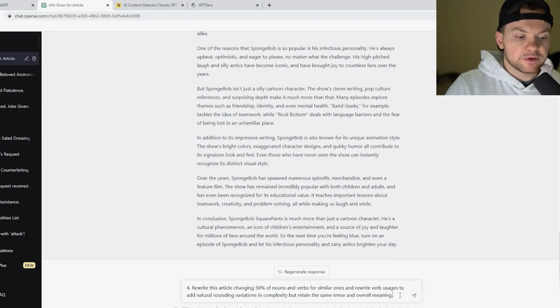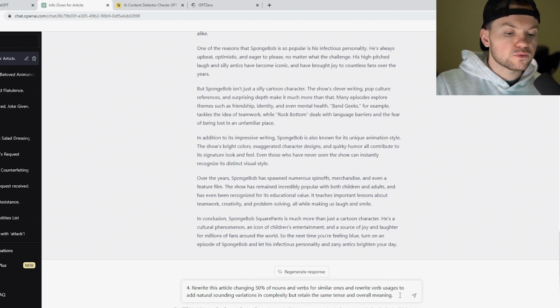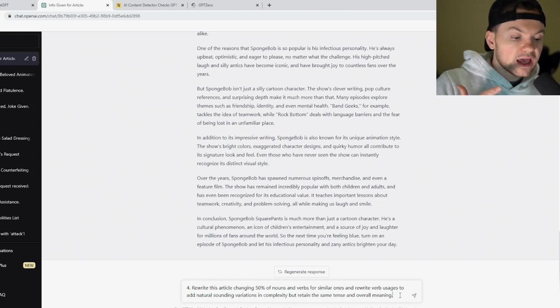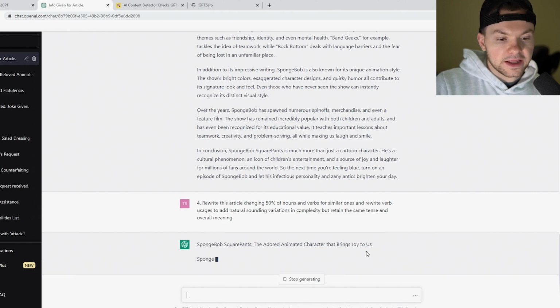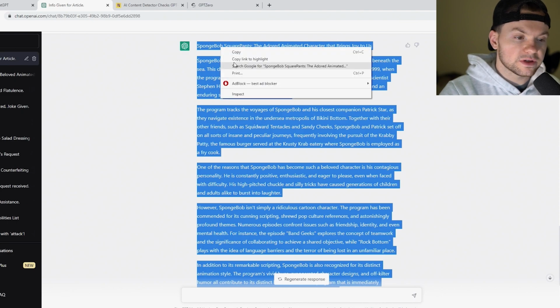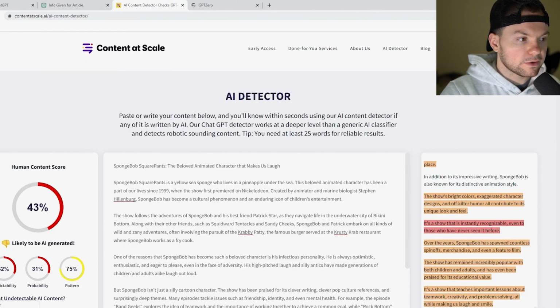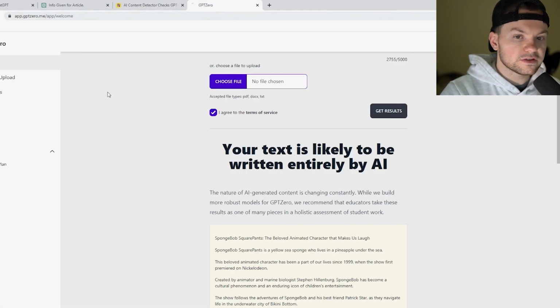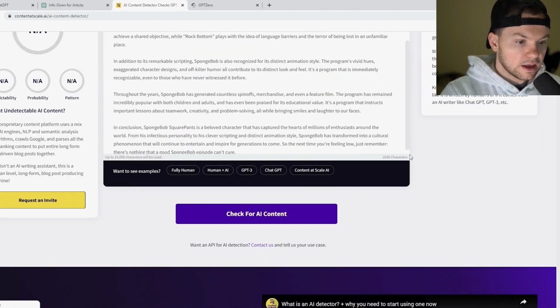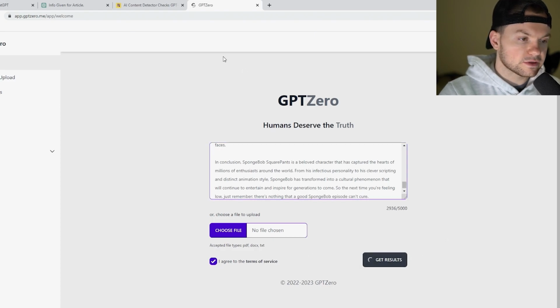Now for the last prompt, you want to type: rewrite this article changing 50% of nouns and verbs for similar ones, rewrite verb usages, add natural sounding variation in complexity, but retain the same tense and overall meaning. So now it's going to rewrite it with that fourth prompt. All right, so using all four of those prompts, a mixture of some prompts we found throughout the internet, we can copy this now. We're going to refresh the AI detector on both of these, and now I'm going to paste, check for AI content, agree to the terms, and get results.